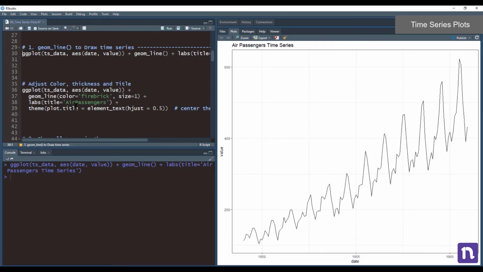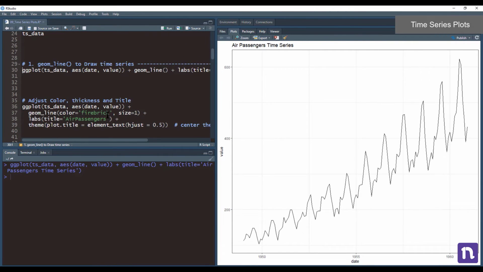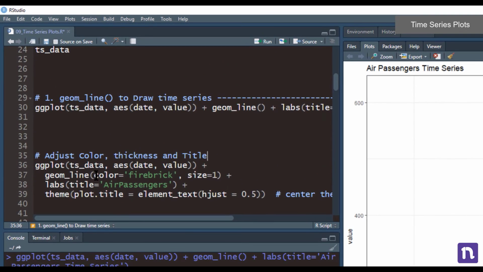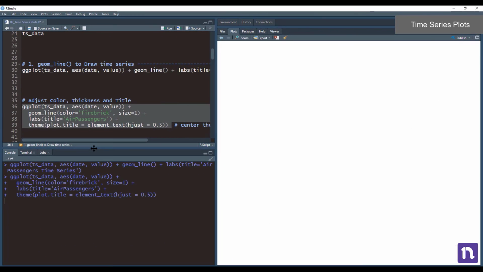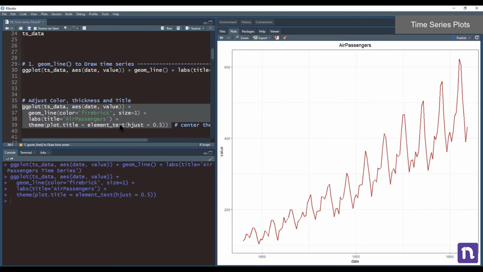To do that, you need to adjust the scale of the x-axis, but before doing that, let's change the color of the line and make the title of the plot centered. The color of the line I'm setting, color equal to firebrick, which looks almost like a red color. To center the plot title, add plot.title equals element_text, hjust equals 0.5. hjust stands for horizontal justification. On running this, you get the desired plot.